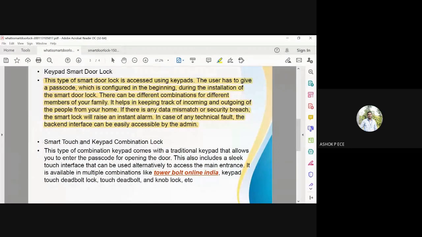Next one, smart touch and keypad combination lock. This comes with a traditional keypad that allows you to enter the passcode for opening the door. It also has a touch interface to access the main entrance. So it is touch plus keypad, the combination of the previous technique plus touch. You have a touch GUI to operate.